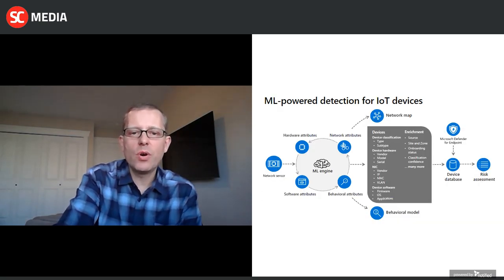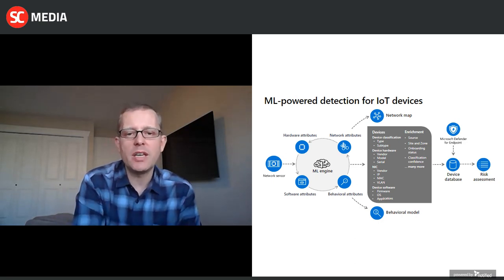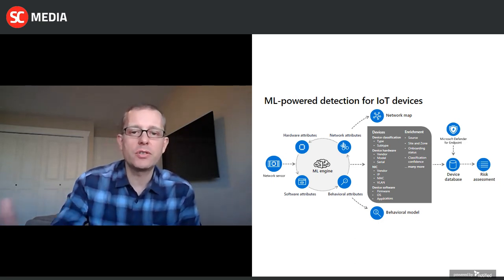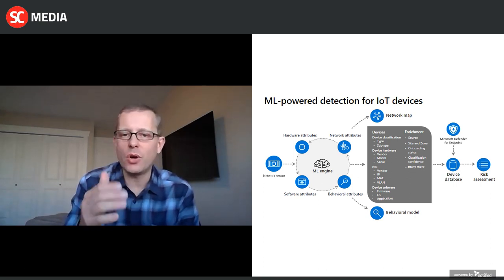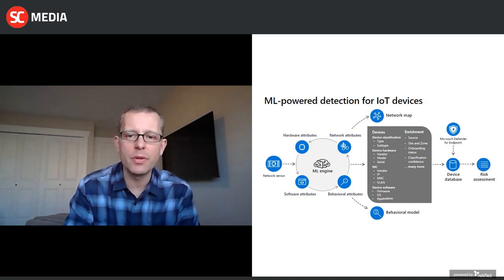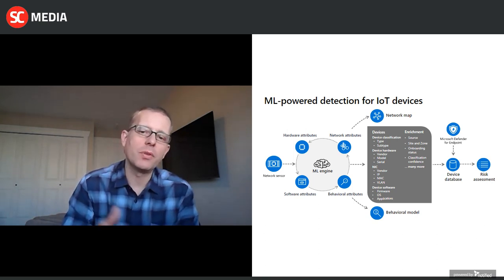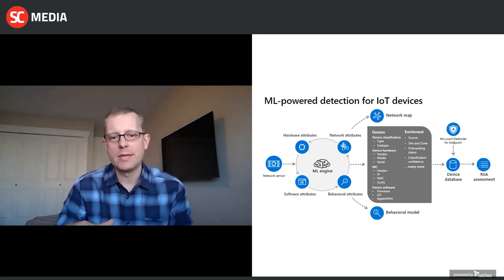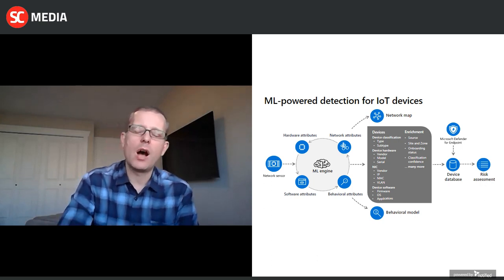How does the system work? Well, basically, we collect that data from the network sensor, whatever it is. Maybe it's MDE, maybe it's our own sensor, maybe it's Corelight's. And we process that data. We look at hardware attributes, network attributes, software attributes, all the things you can see there on the slide. And inevitably, what we do is we create behavior models for each of those IoT devices, and then we monitor for anomalies. So we basically create a blueprint of how that device operates normally. When it deviates from norm, we can generate alerts and incidents and these types of things.